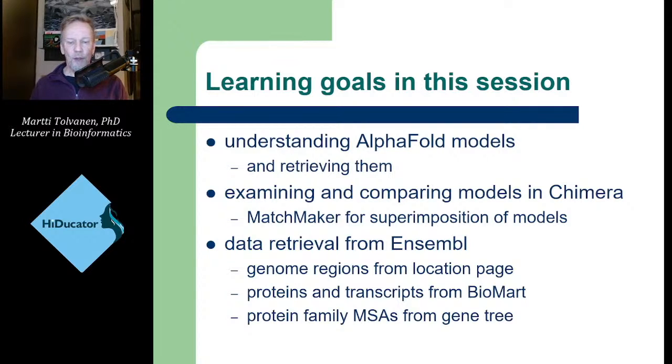And regarding Ensembl, we have various different ways of retrieving data: genome regions, multiple proteins and transcripts, or multiple aligned sequences from gene trees of Ensembl.